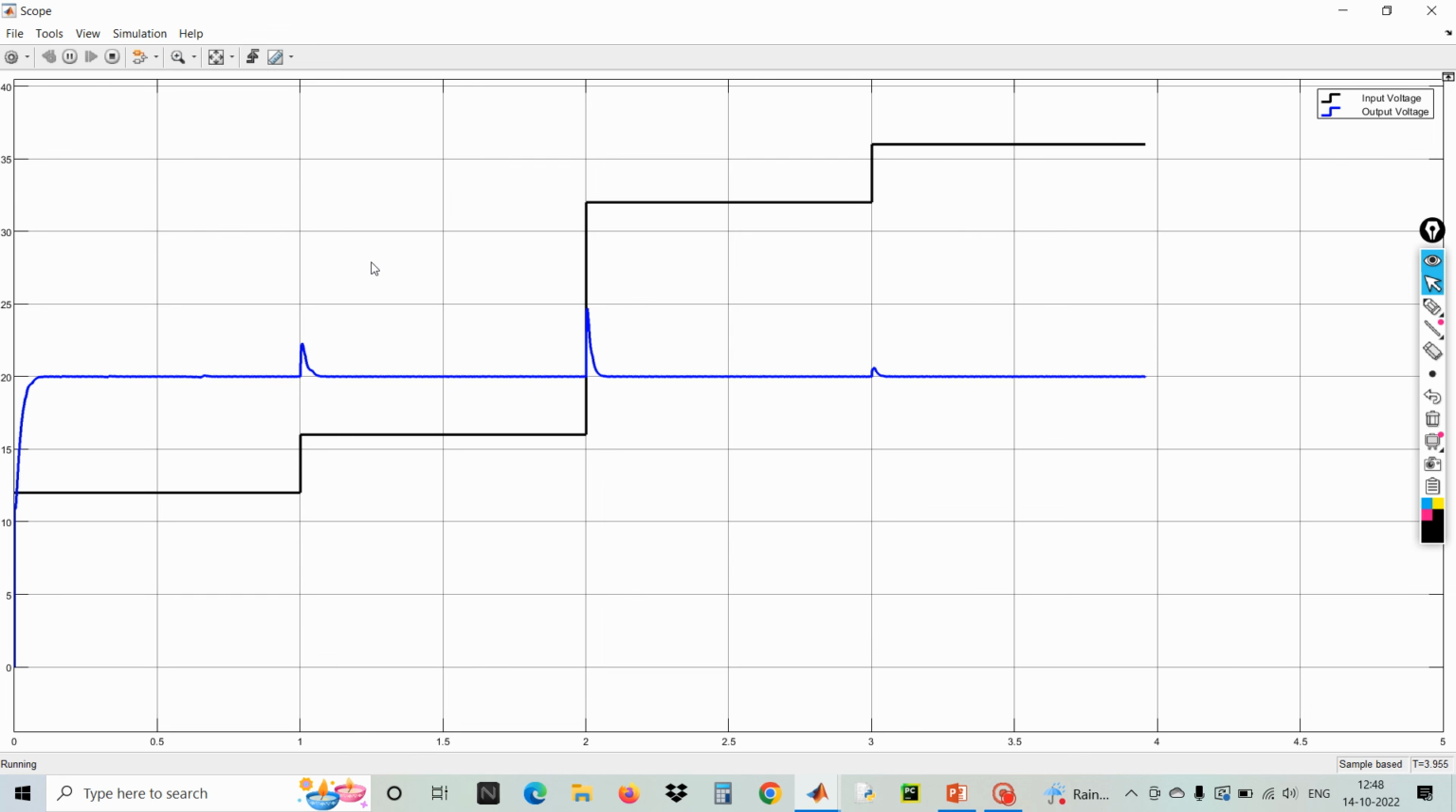But I need 48 volts as a constant output. In such cases, you can use this buck boost converter in closed loop, which will help you get the nominal output voltage of the battery in an electric vehicle. So this is one of the real-time applications of the buck boost converter. Fine. The system is working well. I'm stopping the simulation.